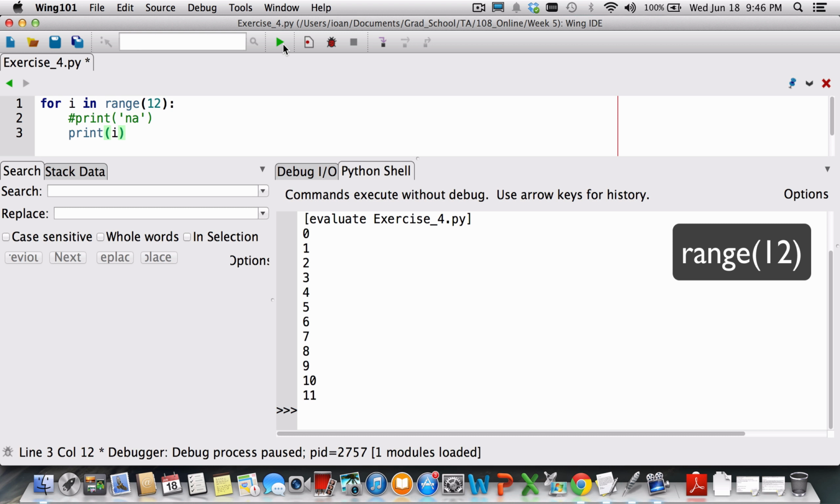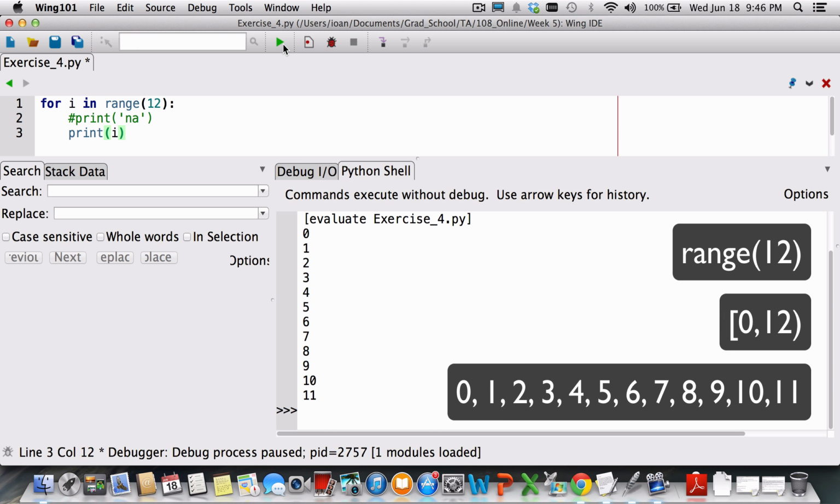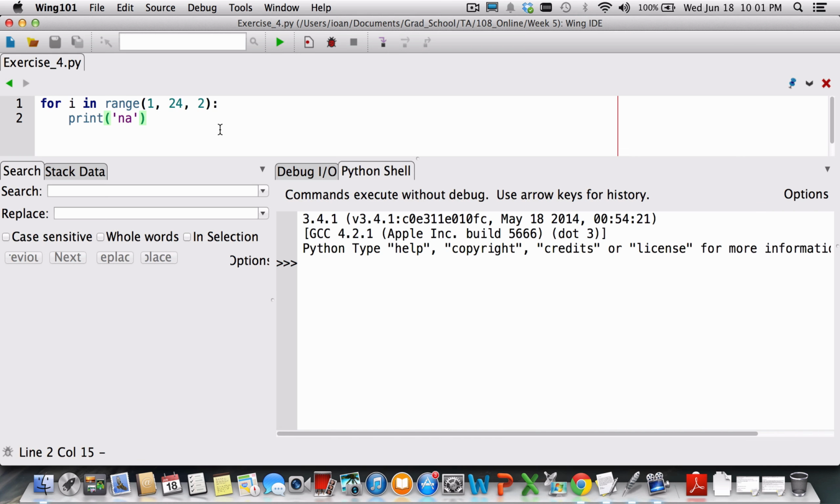If we run this, as we can see, the value of i changes during each iteration of the for loop, ranging from 0, the starting value of that range, to 11, the 12th value in the range, not including the upper bound we passed to the range function. An alternate call to the range function has 3 arguments.